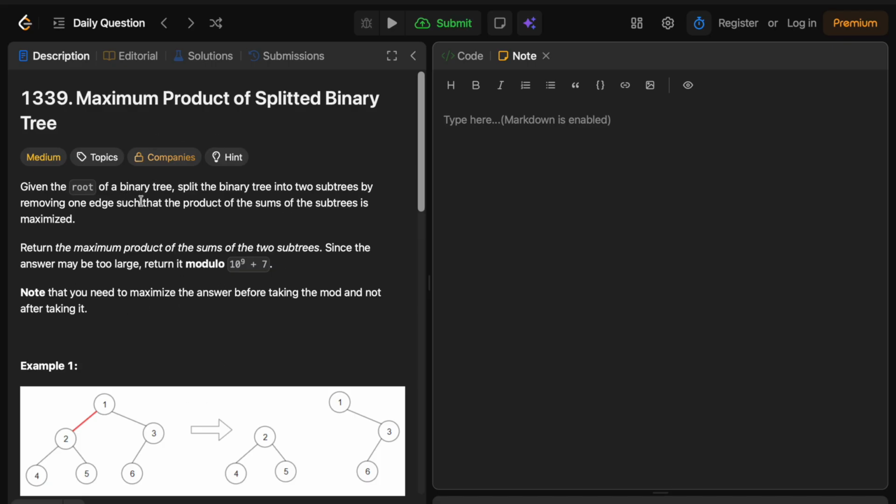Given the root of a binary tree, split the binary tree into two subtrees by removing one edge, such that the product of the sums of the subtrees is maximized. Return the maximum product of the sums of the two subtrees. Since the answer may be too large, return it modulo 10 to the power 9 plus 7. Note that you need to maximize the answer before taking the mod, not after taking it.